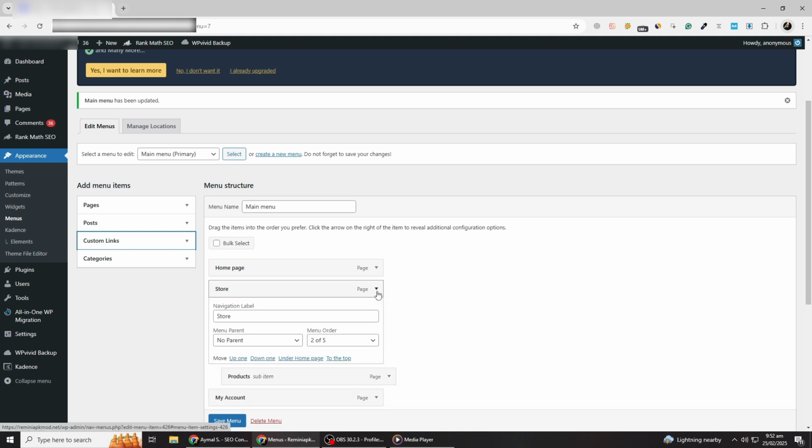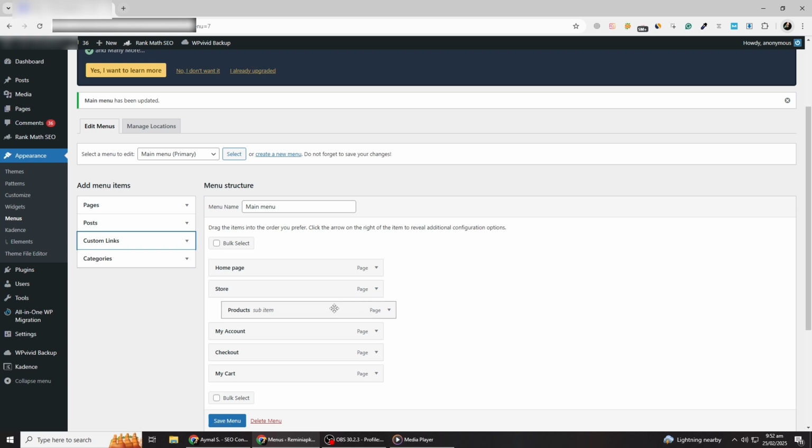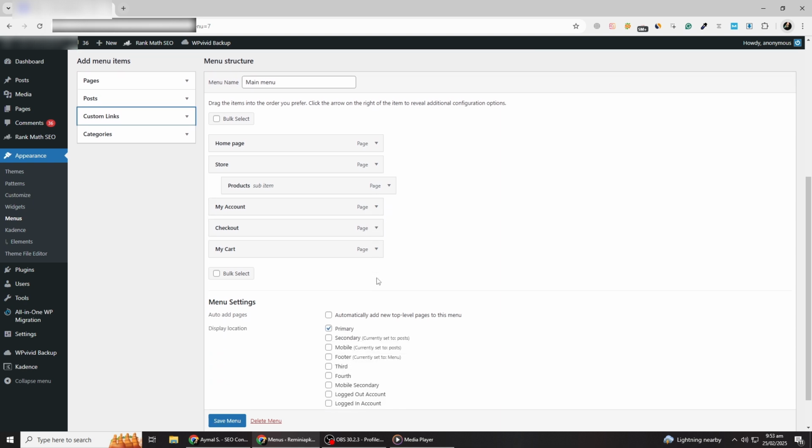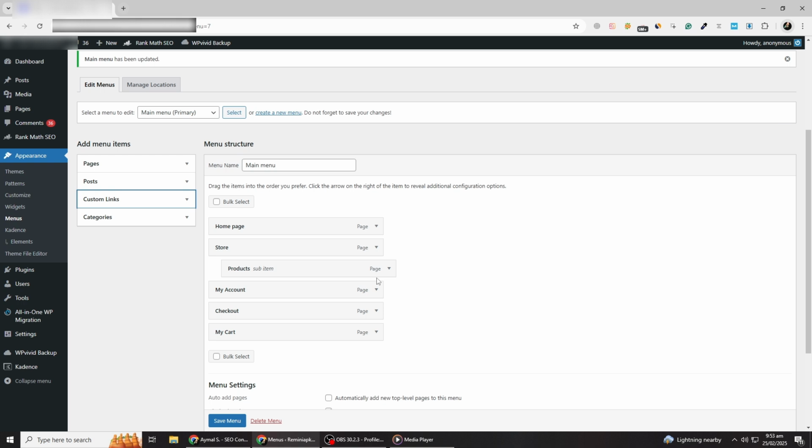This will create a drop-down menu, making it easier for visitors to navigate your site. Using this drag and drop feature, you can organize your menu structure efficiently, ensuring a seamless and user-friendly browsing experience for your audience. You can create multiple levels of drop-downs by repeating this process, allowing for a more organized and user-friendly navigation menu. If you ever want to remove a sub-item and make it a main menu item again, simply drag it back to the left. This gives you flexibility in arranging your menu structure.